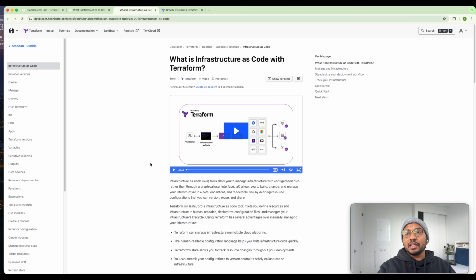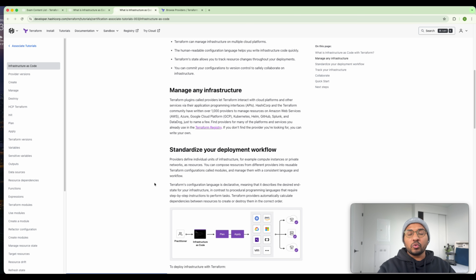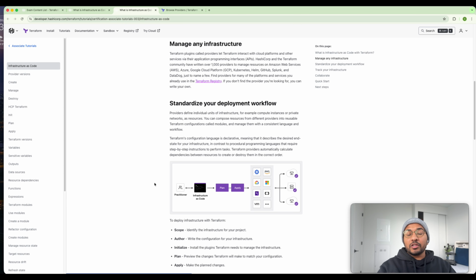You can just imagine the scope of this particular tool, and that is why it is so important to learn about this tool, and it is so hyped in the market right now. Now if you see this one, you will see that the infrastructure is deployed.